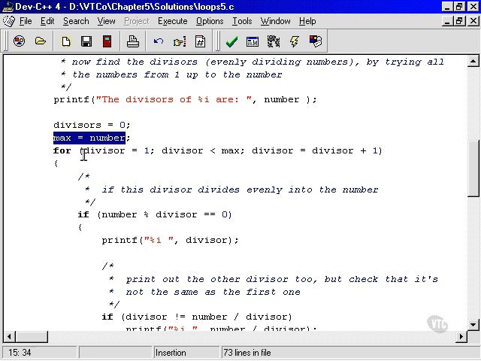And the divisor does not count up to number, it only counts up to max. Well, at the beginning of the loop, number's equal to max, so it is going to be counting up to number. But I'm getting the idea that max may actually change. We may not actually have to count up as high as number. We may only actually have to count up as high as max. Let's have a look.